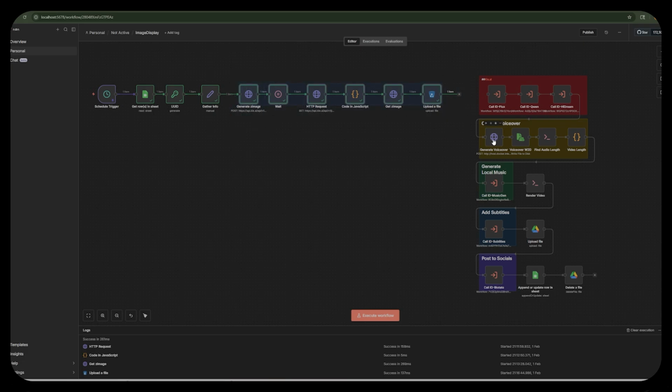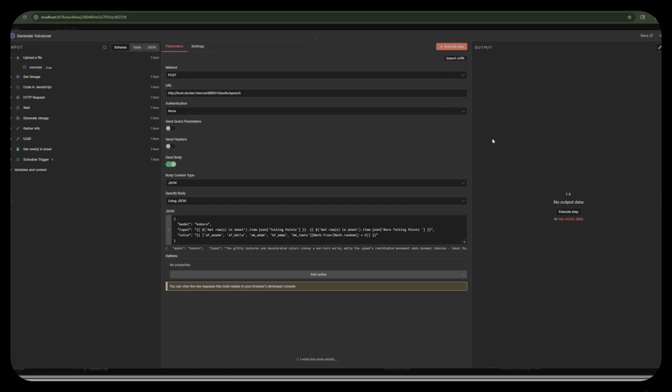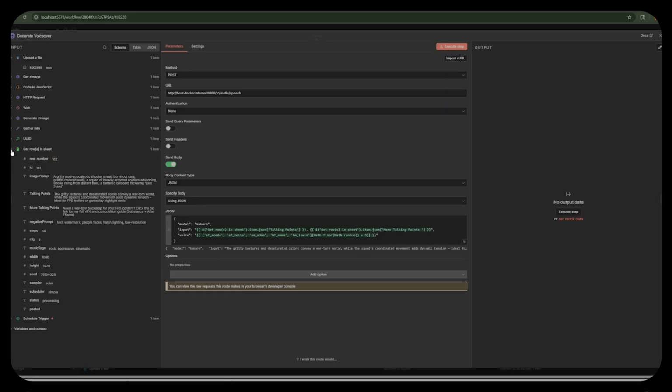And then the next thing we want to do is create the voiceover. So I'm just going to go ahead and delete from this here. And we're going to connect this into the voiceover. So the voiceover that we have, it pulls information from our Google Sheet here. We have our talking points and we have more talking points. And then of course we have our voice.